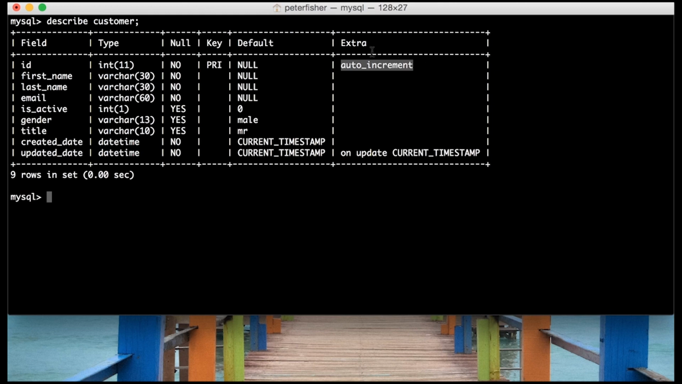Another thing to note is that the updated date has an extra setting of onUpdate current timestamp. We don't need to worry about that too much today, because that's an onUpdate trigger. It will change the value of the updated date to the current timestamp when the record is updated. Since we're inserting records, we don't need to worry about that. Okay, so let's get to it.